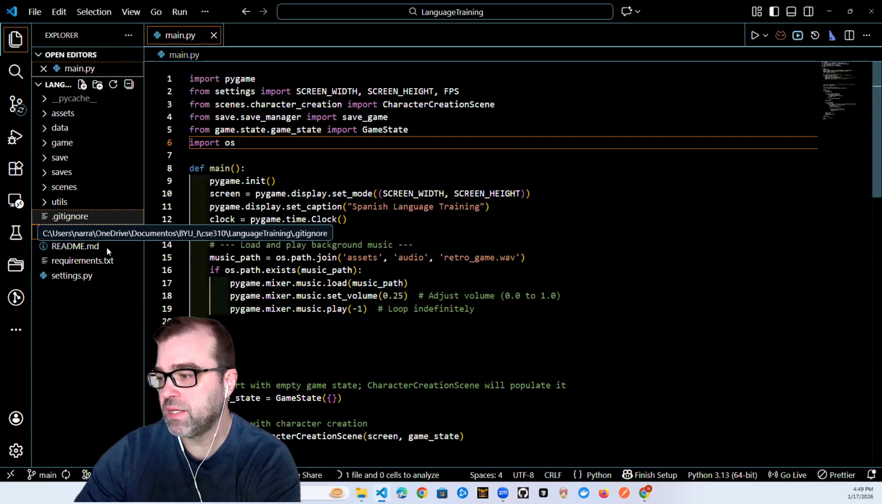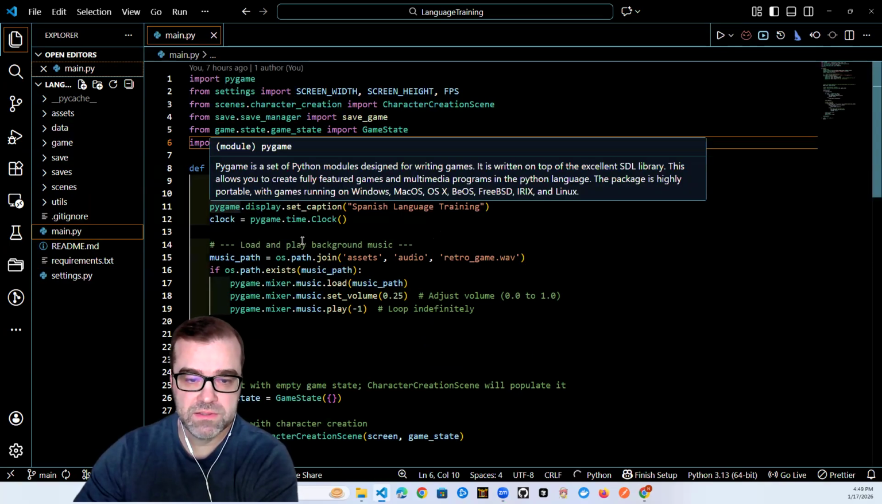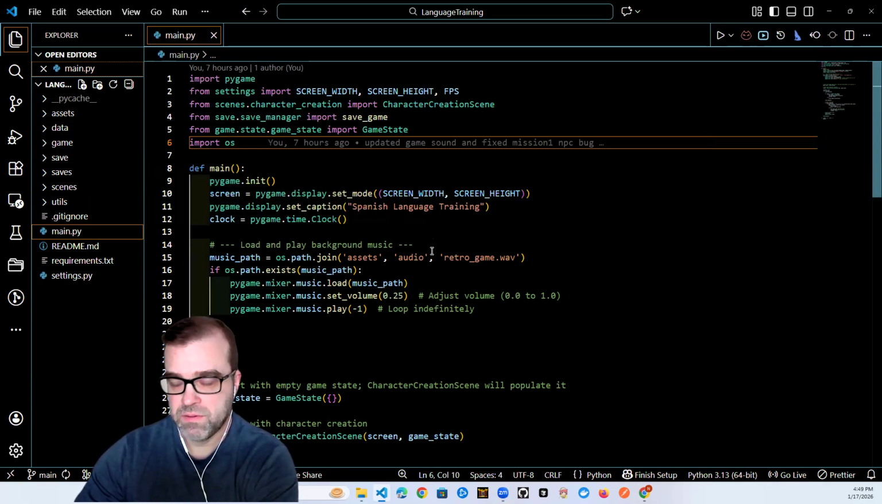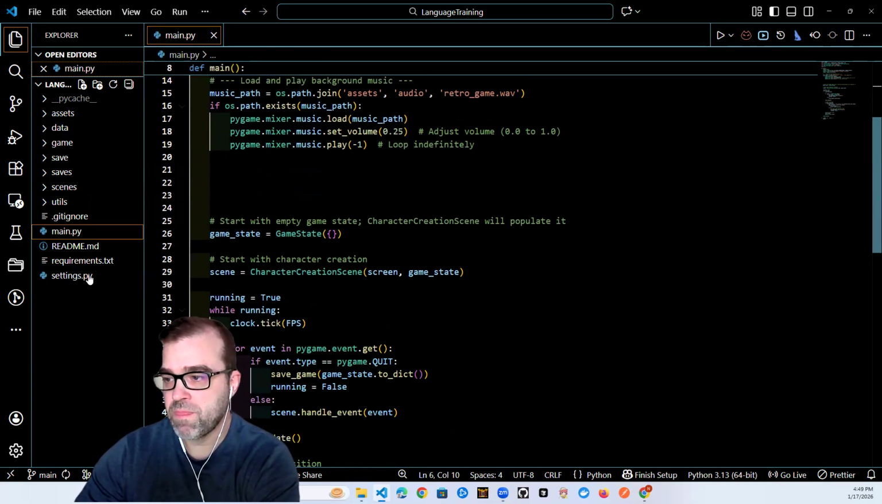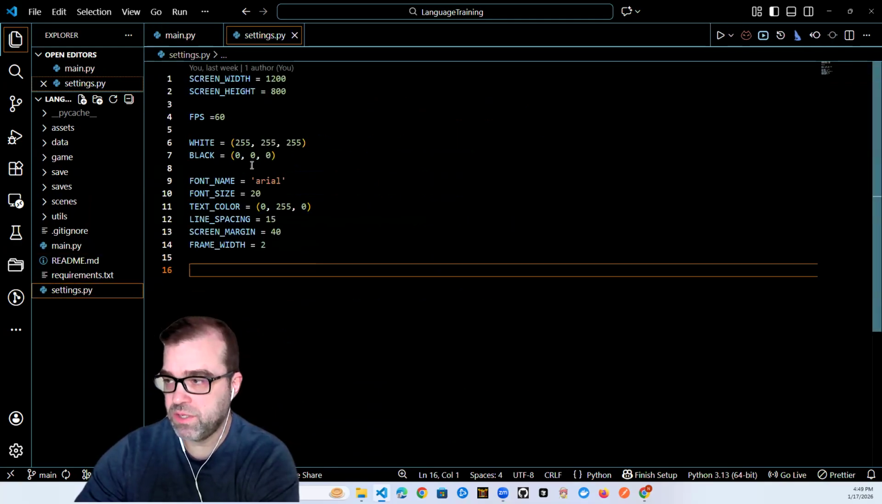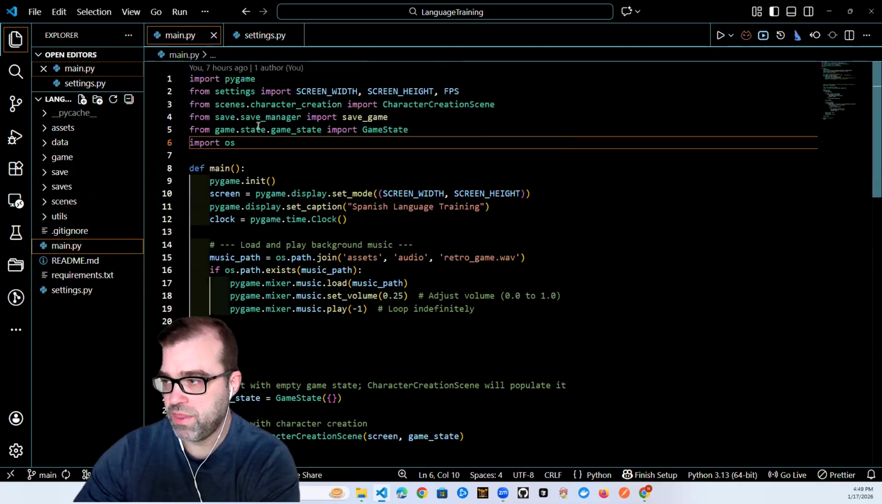This is my main Py file. This initializes Pygame, sets up the game loop and handles scene transitions. I do have some settings here that I import into the main, as well as importing different scenes.